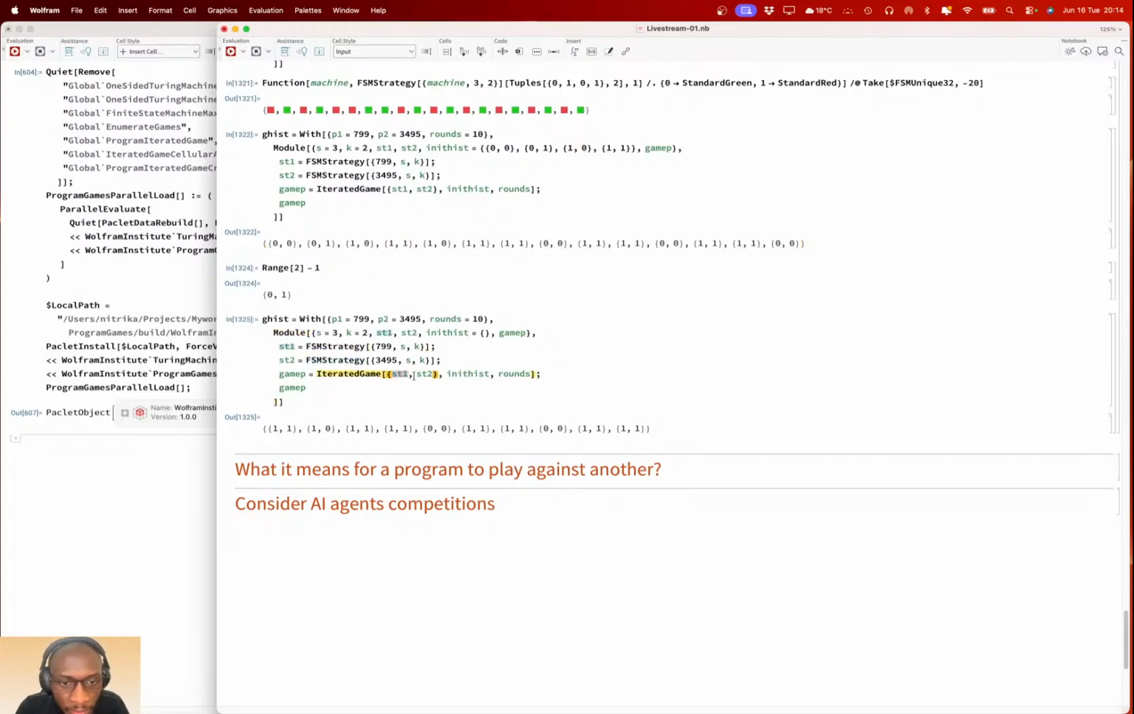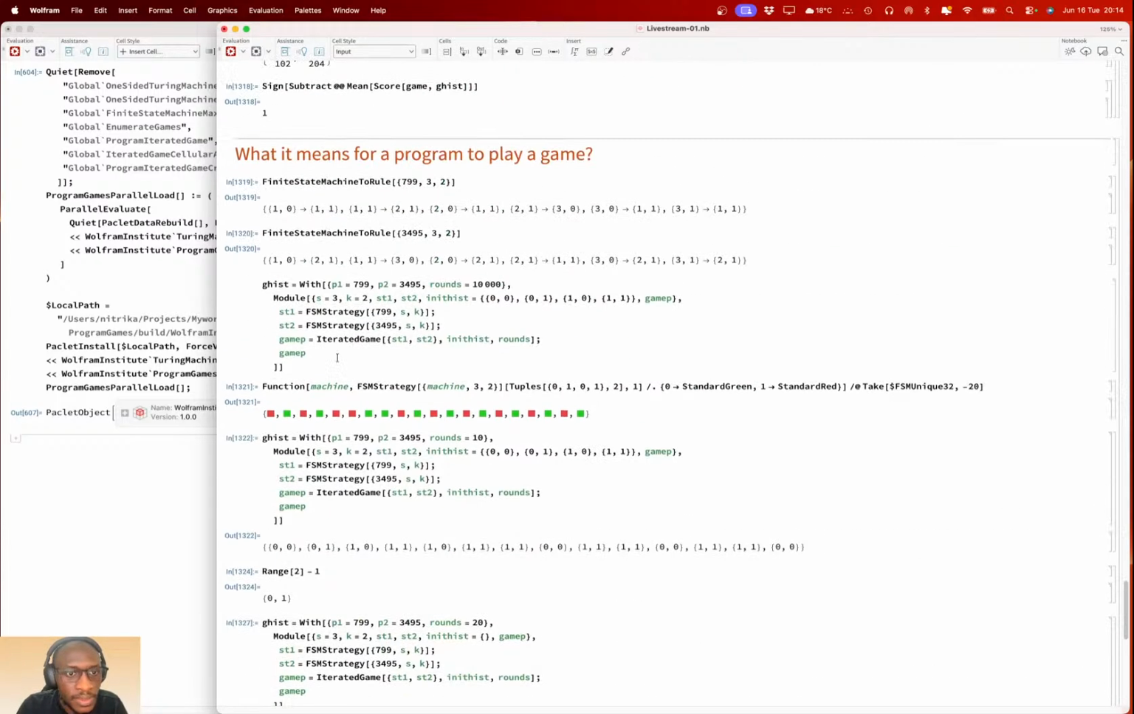So this is player one and player two. History, and if we go through 20 times and say we do array plot this, I think I have it.